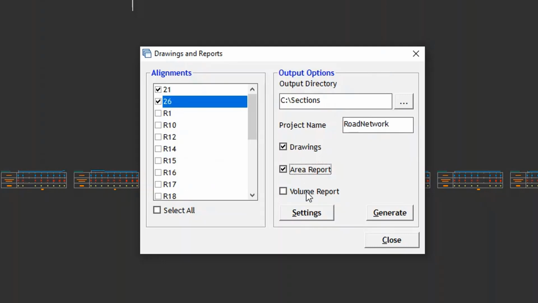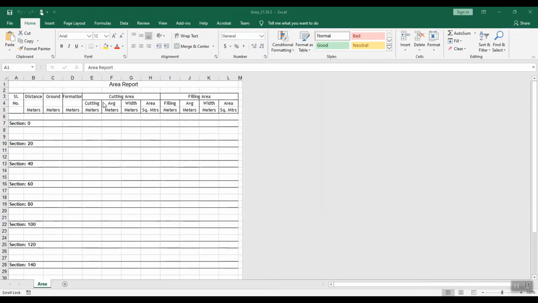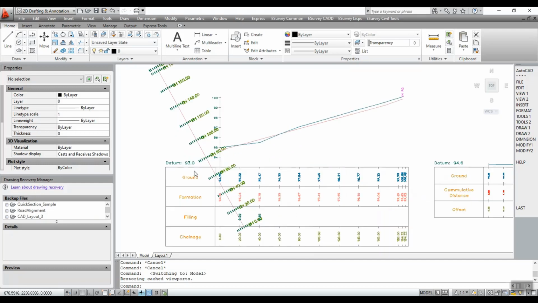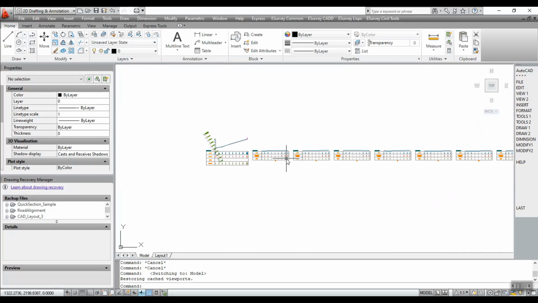For each road network line, 3 outputs will be generated. Area report, which will contain area calculation for each cross-section. Volume report, which will contain the total quantity calculation for a specific road. Drawing, which will contain the drawing containing plan, profile, and cross-sections.